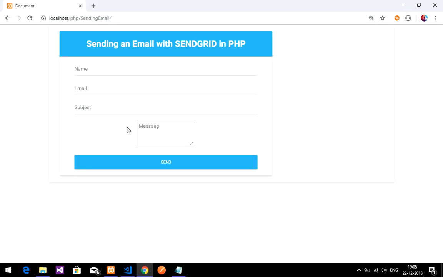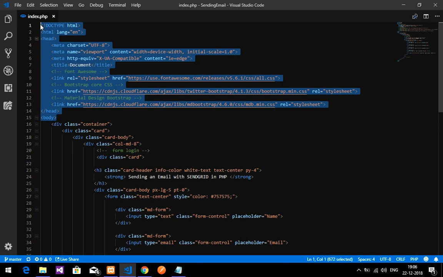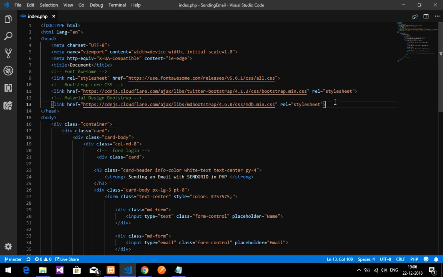Okay, so this is my form which I have designed. So sending an email with Sendgrid in PHP. Okay, so I'll show you the form. So this is my head tag and I have used MD Bootstrap. Okay, so I'll show you.